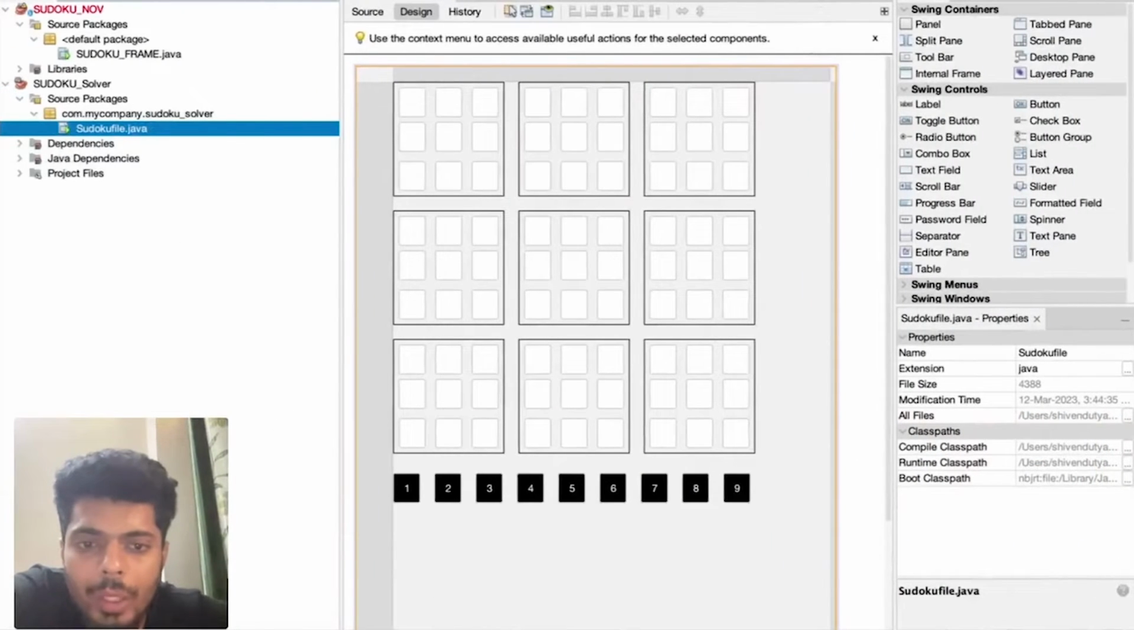Okay. So I have done the majority of the styling here. What I did is I dragged and dropped a panel. I filled it with 9 buttons and I duplicated the panel 9 times. So I got 9 panels with 9 buttons in each panel.